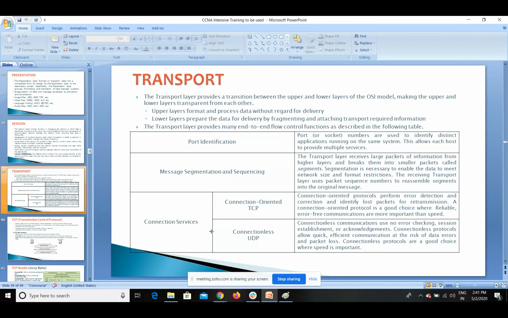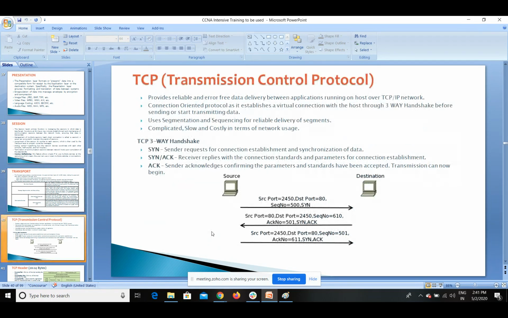Transport layer has two protocols, TCP and UDP. TCP is the Transmission Control Protocol. TCP provides reliable and error-free data delivery between applications on hosts over a TCP/IP network. Means TCP provides a reliable connection. If we send any data from server to client or client to server, then we get an acknowledgement of this data.